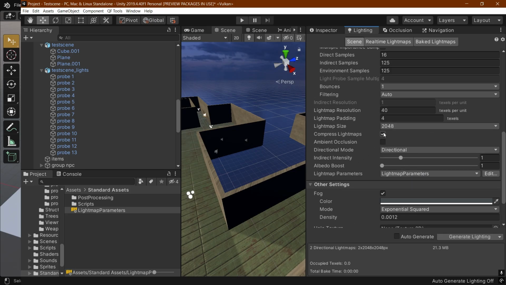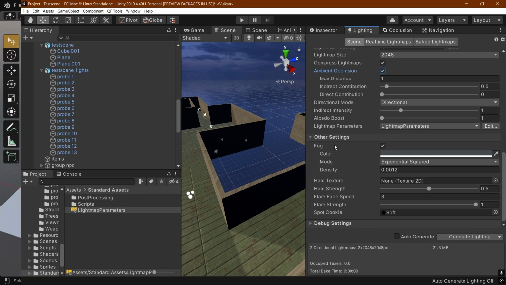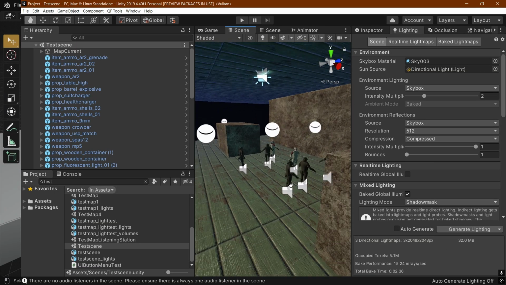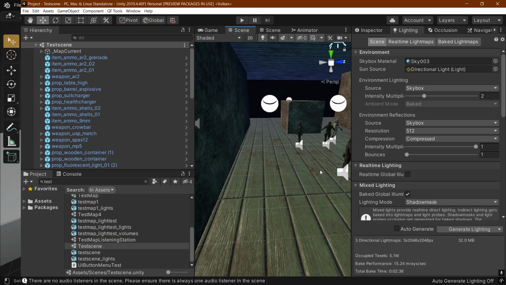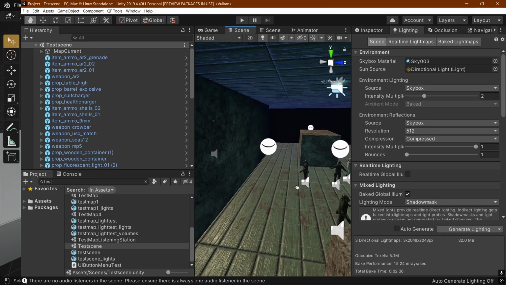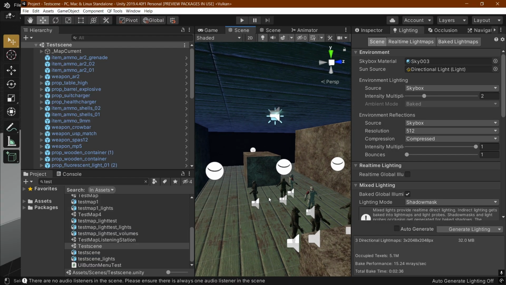We could compress light maps, enable ambient occlusion if you want to. Yeah, let's do that. And then we could generate lighting. As you can see, we have baked our light map. And now let's go over the mistakes that I may have committed.